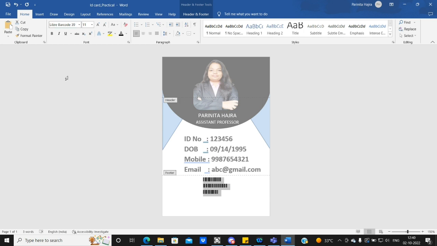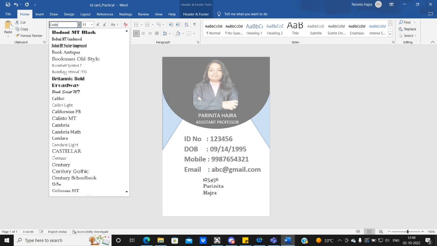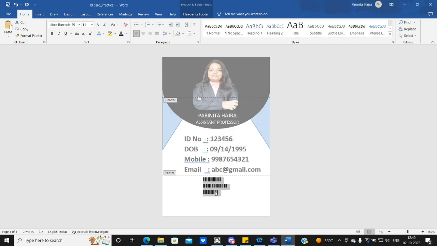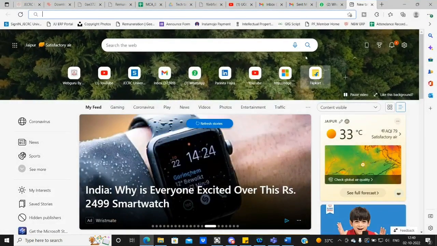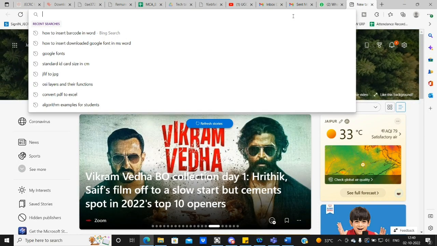In case you don't have that font, because I was also not having the font, I have downloaded it just now. So if you are having any font for barcode, how you can search it? Try searching barcode or try searching code here. So if you get any of the code here related to barcode or code, it's good. And if you don't have any such font like that, what you can do? You can go to Google. Let me quickly show you. You can type in the Google. See, I hope you are getting it.